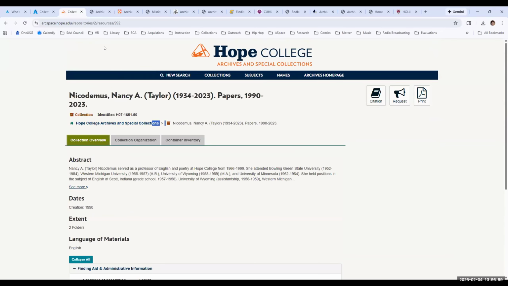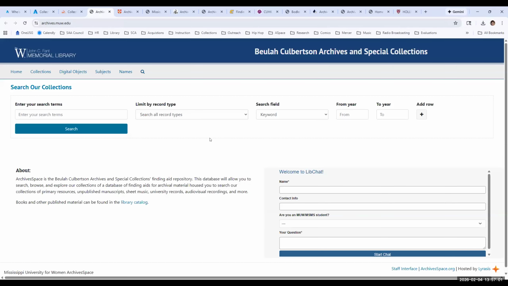It's a nice customization. And then we get into the Culbertson's Archives and Special Collections, and they've made slight adjustments. But one of the plugins they added was to add live chat. So if people have questions, they can chat with them, right? And they are hosted by Lyrasis. So if you're hosted by Lyrasis, you could potentially add this plugin and do that.